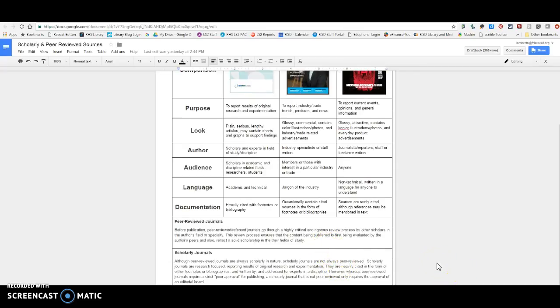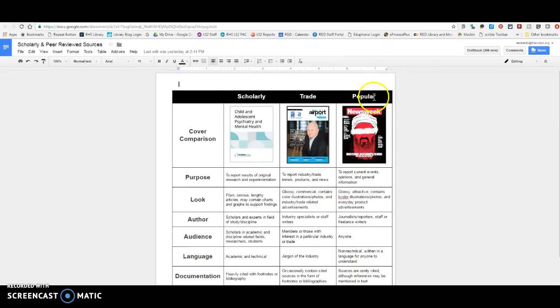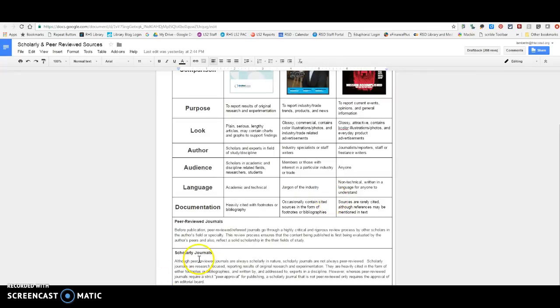Okay, scholarly journals are research-focused, reporting results of original research and experimentation, and they are heavily cited in the form of footnotes or bibliographies. However, peer-reviewed journals require a strict peer approval for publishing. A scholarly journal that is not peer-reviewed only requires the approval of an editorial board. So those are kind of the differences between different types of magazines: scholarly journals, trade journals, popular journals, and then the difference between a scholarly journal or an academic journal and a peer-reviewed journal.